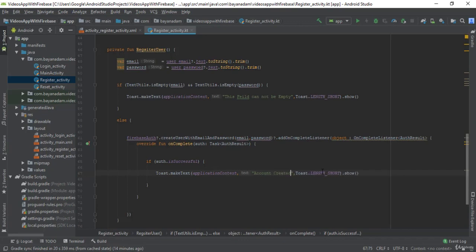And what we can do also, here you are free to do whatever you want. Once the user creates his account, you can do whatever you want. In this case, we can either send him to our dashboard, or we can send him to the login activity. So I think I'm just gonna send him maybe to the login activity. Okay, so let's do this.